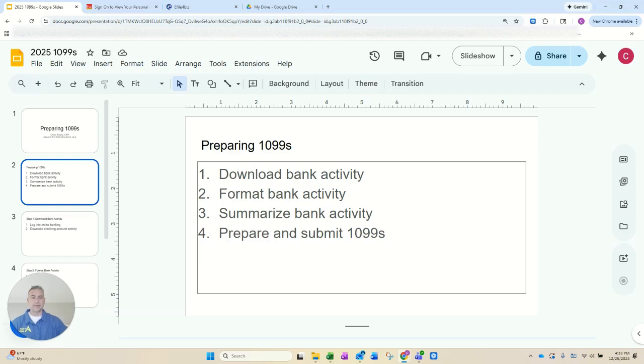Super simple. You don't have to be a CPA like I am. You can do it with just some easy, quick tools that everybody has access to. So, kind of here as an overview, here are the 4 steps.